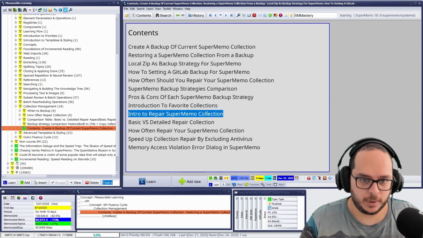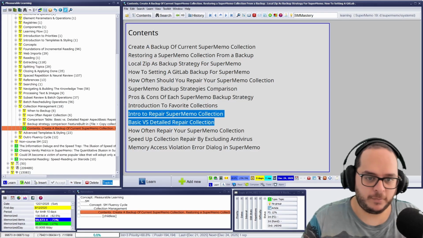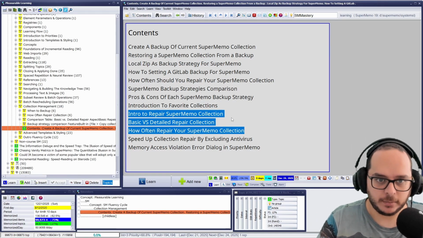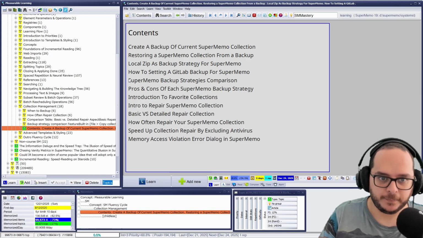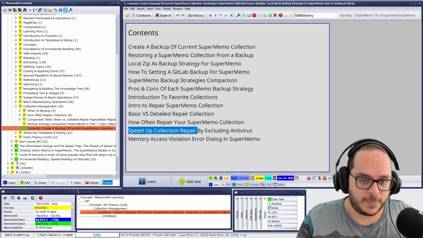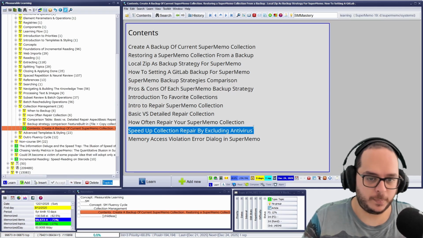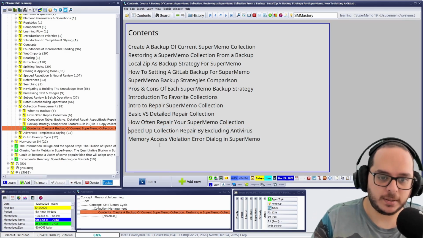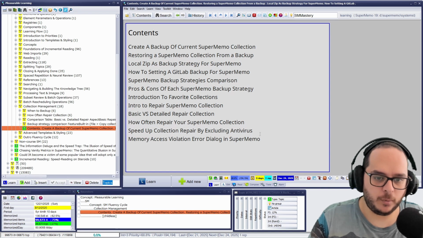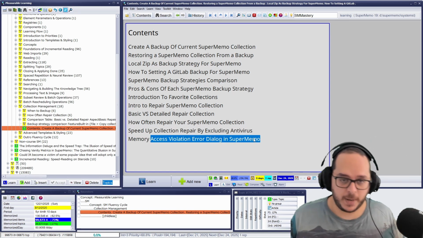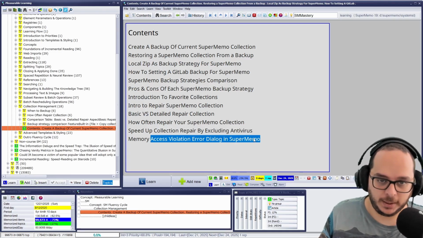Then how to repair your collection, the difference between basic and detail, how often, that's duplicated, sorry. How often you should repair your collection, how you're going to speed it up by excluding Antivirus in Windows, that's not built in, and there's a massive difference. And just a recurrent thing with access violation that you might experience, especially if you use SuperMemo 18.